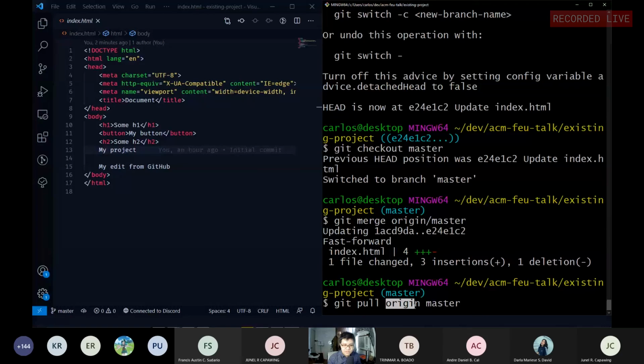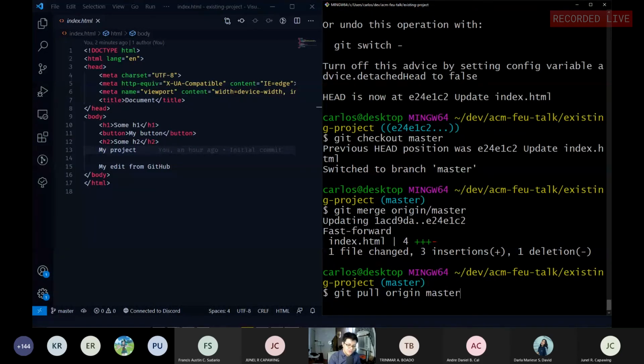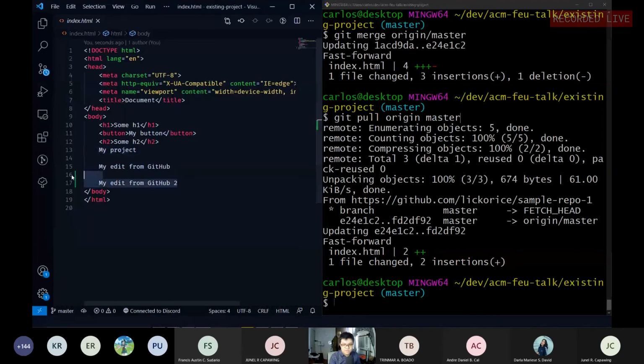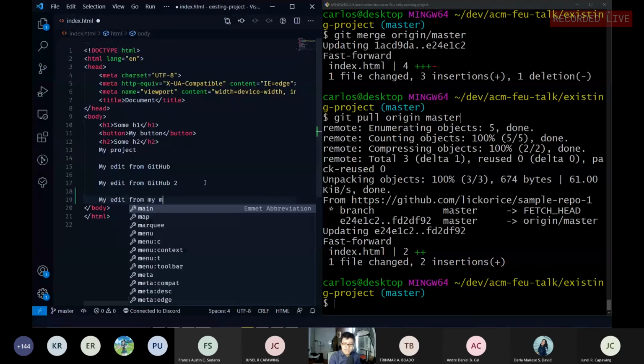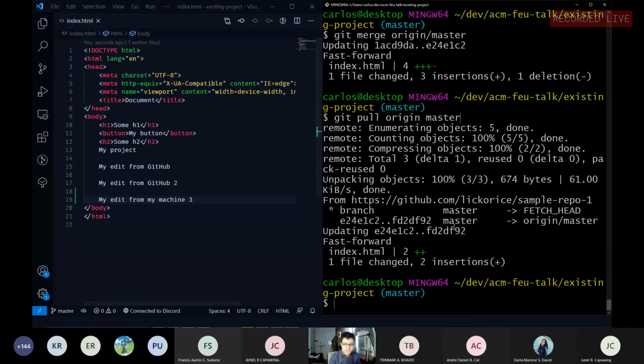Yan, kita natin yung change. Andyan na siya. So again, if we want to make another change here, my edit from my machine, we just make another commit, add the message from local, then git push origin master. And then ganyan yung workflow mo.